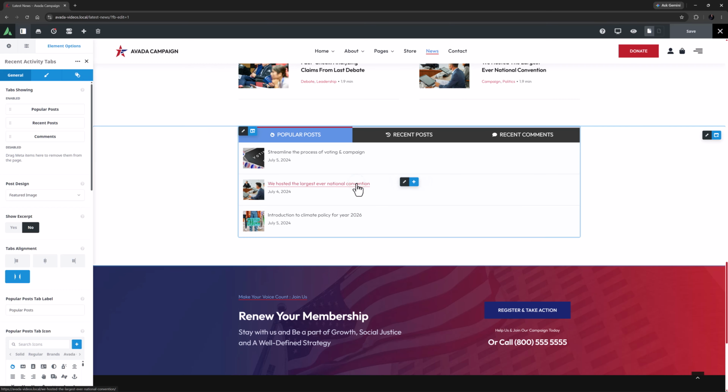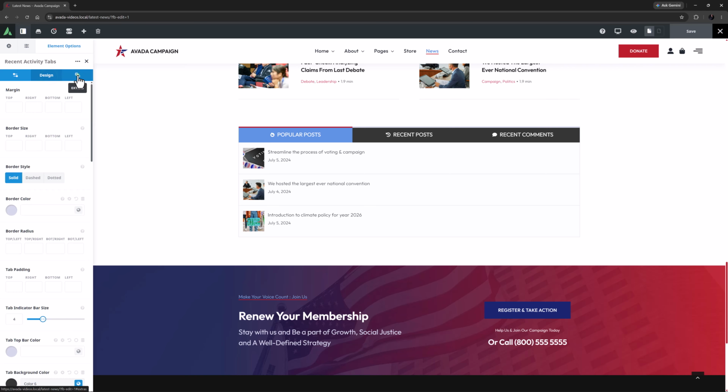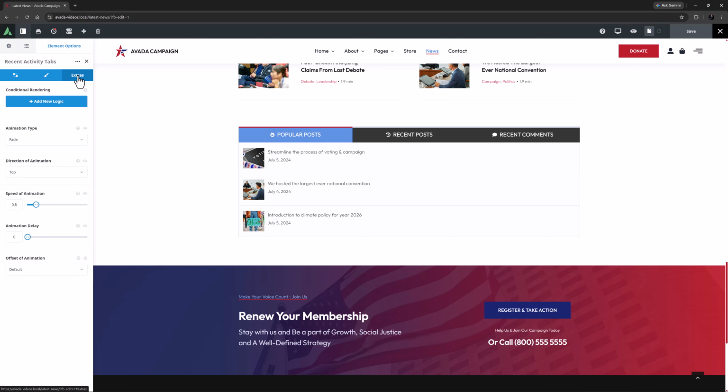If I edit the element, we can see that there are 3 tabs: a General tab, a Design tab, and an Extras tab. It's a relatively simple element, but there are a lot of configuration and design options, so you can style this in pretty much any way you want.